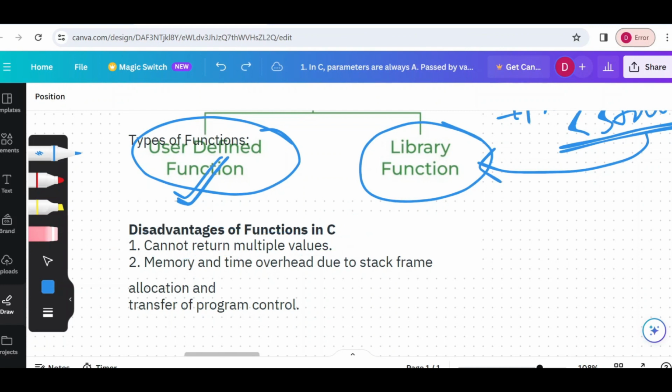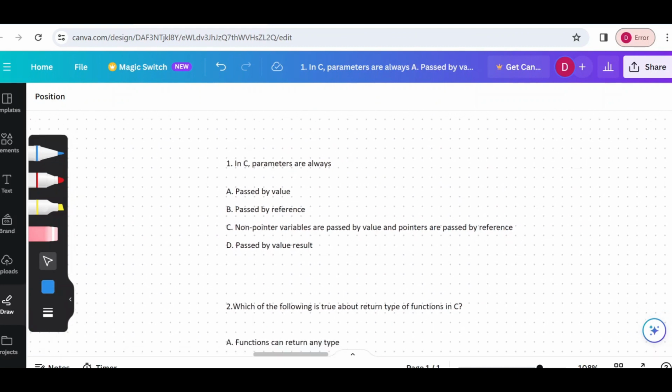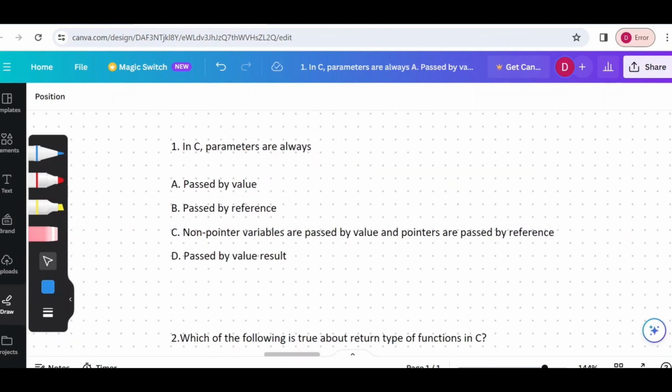Fine. And the second is memory and time overhead due to the stack. Whenever you are calling a function, it is going to use the stack. So there is memory and time overhead due to this stack. Sometimes you'll find some difficulty while calling functions, especially when it is a recursive function. What is a recursive function and how we are going to use it, we'll discuss. Right, this is time to go for the questions.